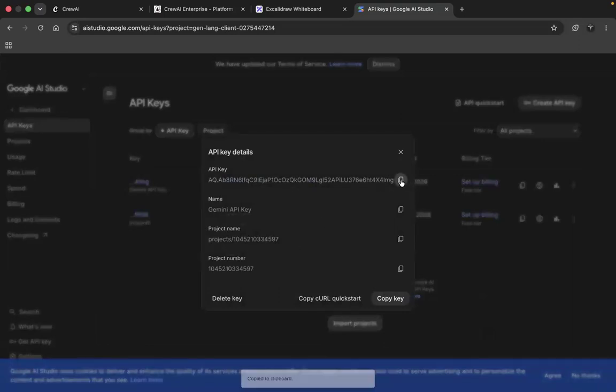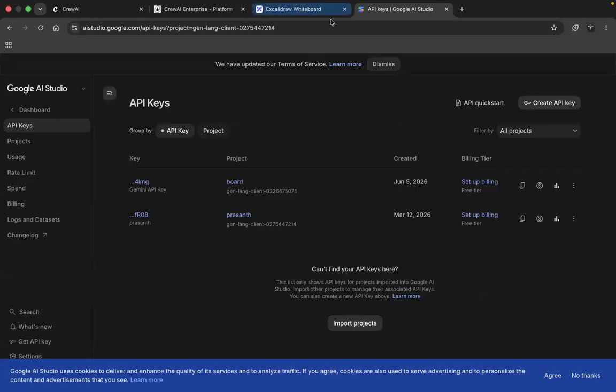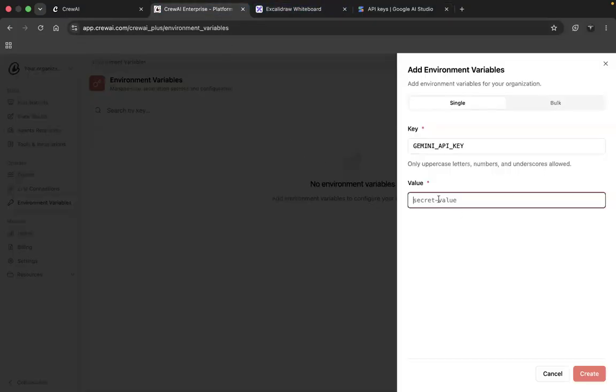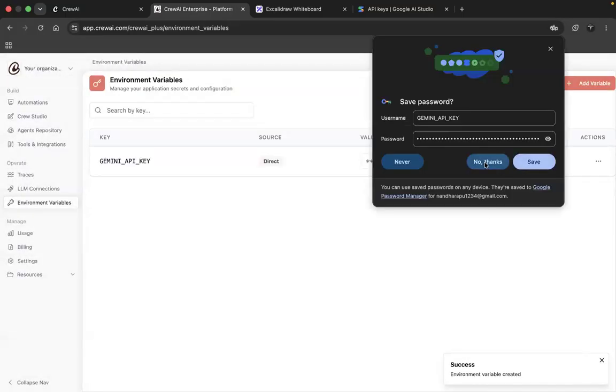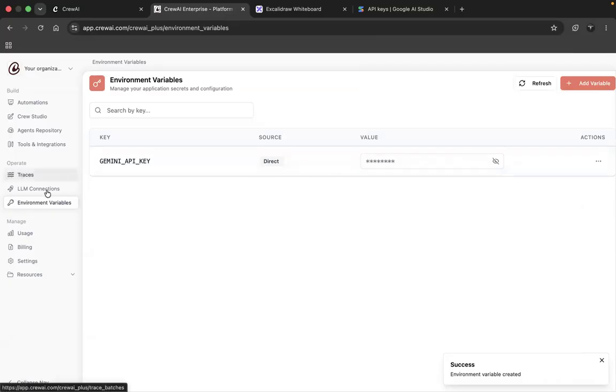All right, so I'm going to copy the API key. I'm going to close it and go back here and put the environment variable here. So first of all, add your API keys like this, your environment variable. Okay, all right, you just add it. Now go to the LLM connections.